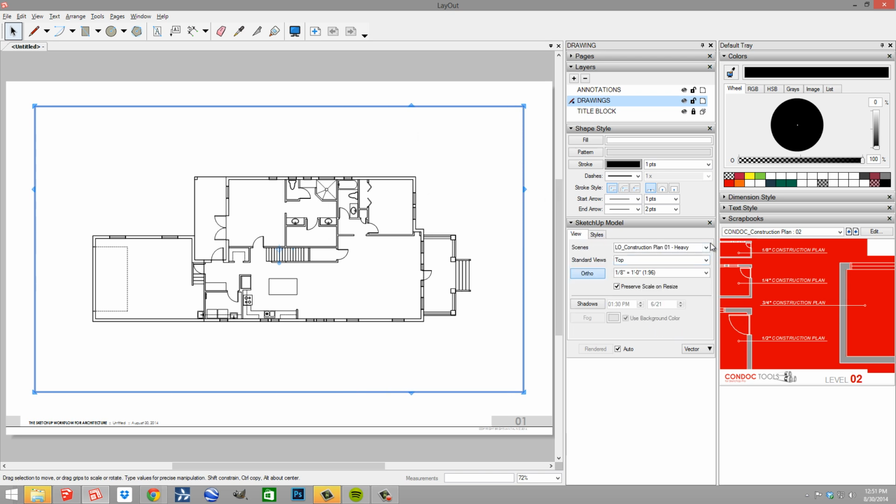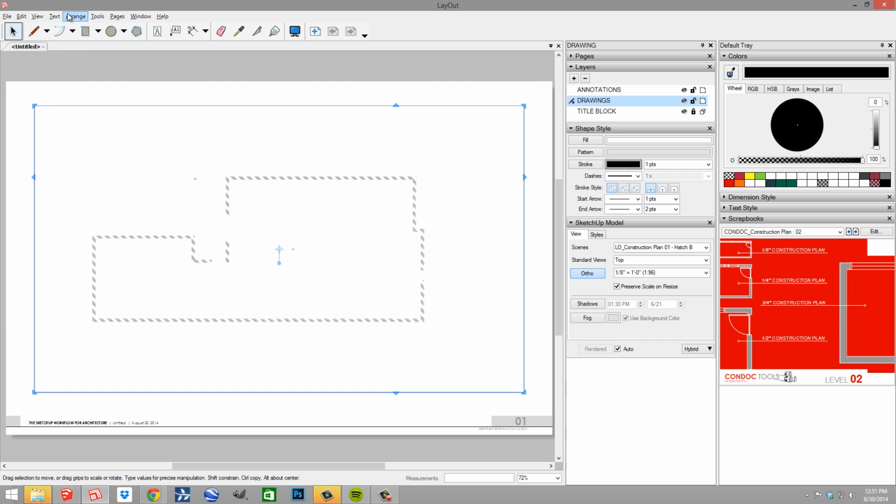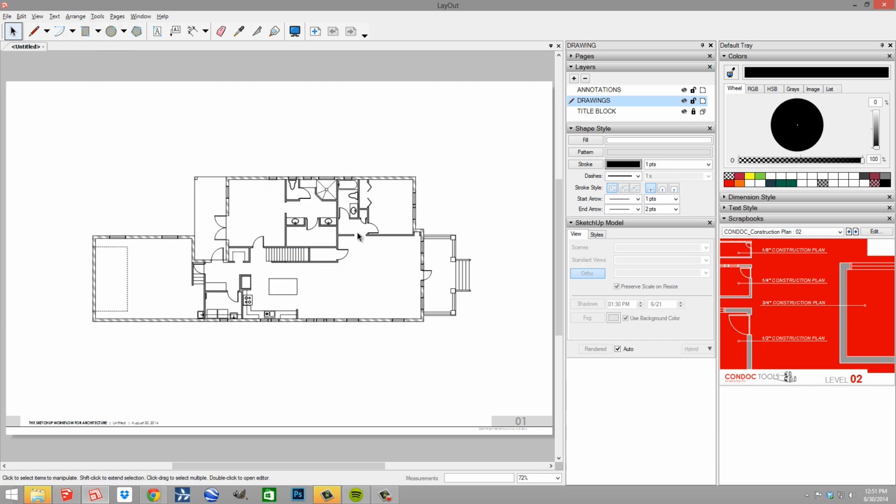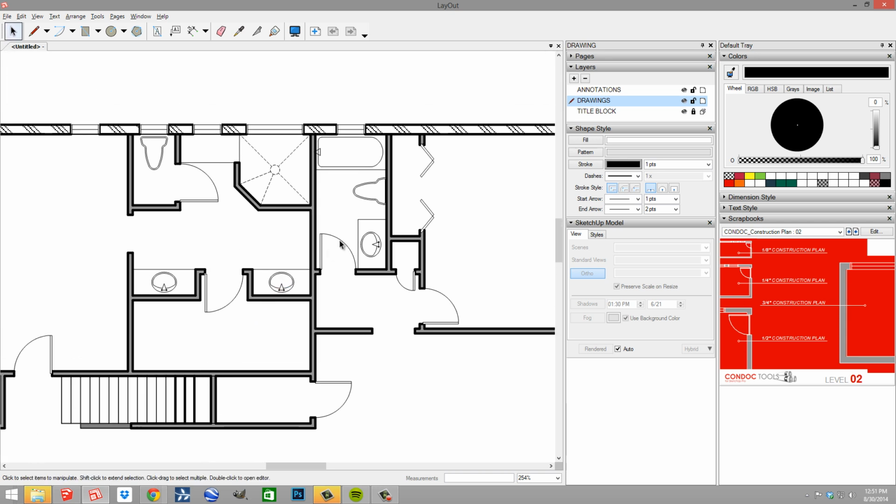So that means I can go to my Hatch A and render that, already as a vector, and choose Arrange, Send to Back. Then I can go to Edit, Copy, Edit, Paste, or I can do Control-C to copy it and Control-V throws it right back down on top. Now I'm going to go to Hatch B. Hatch B renders as a hybrid, and then I want to send that to the back. Now everything is stacked and in place.